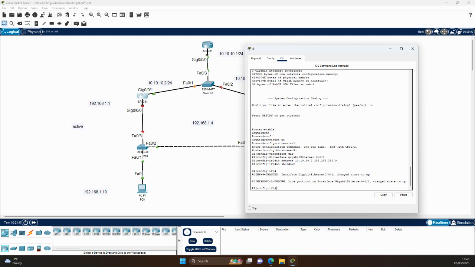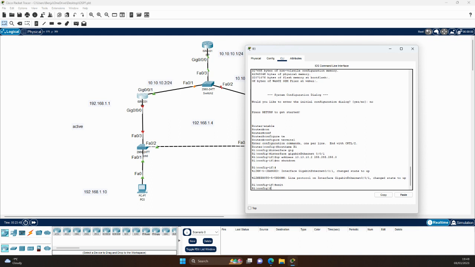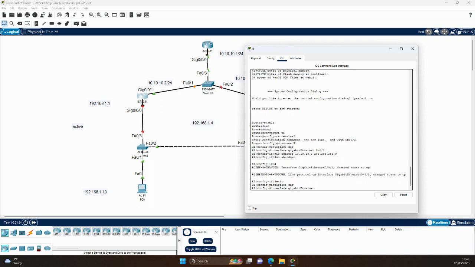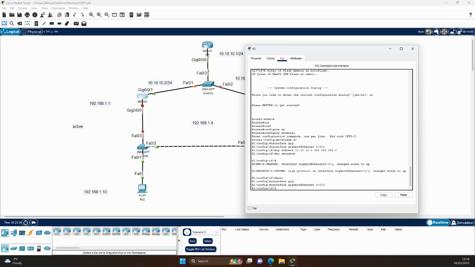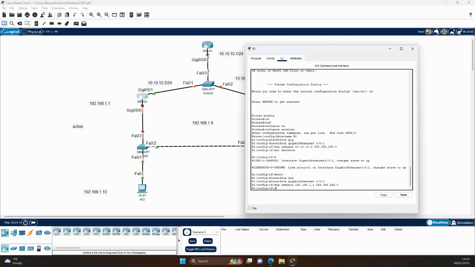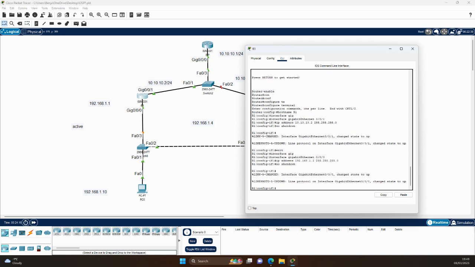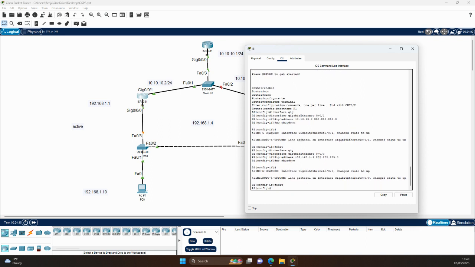And then I'm just going to go back up and, to save time, do the other interface, Gigabit 0/0/0, and I'm going to give this IP address 192.168.1.1 and the default subnet mask for that particular class, and then we're going to turn that one on as well. That's those two particular interfaces configured.